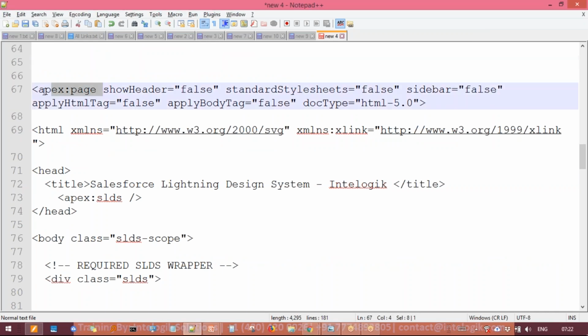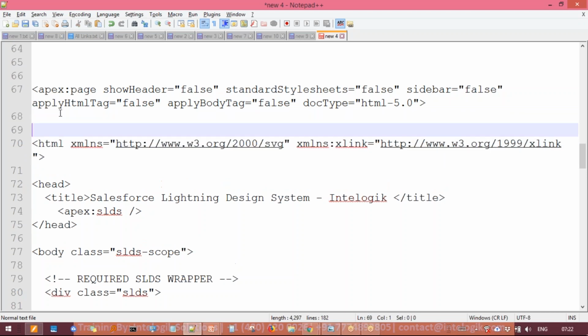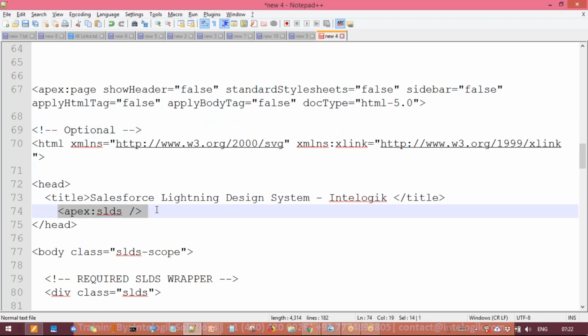Here, the Visual Force page will start with apex page and all the remaining attributes will be the same, not a problem. Then you can use this HTML tag or you can remove it, it's optional. That's also not a problem. So I'll just mention here, this is optional, the HTML tag. Then in the header, you don't need to worry about that static resource. Just write apex SLDS. That's it.